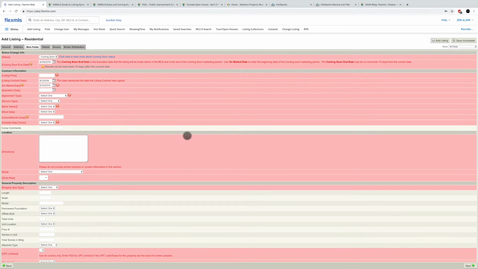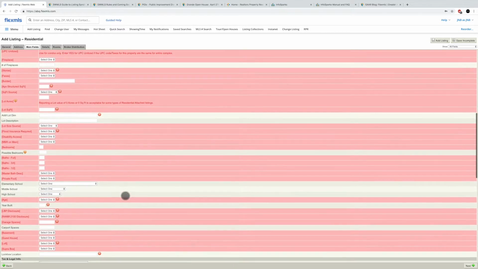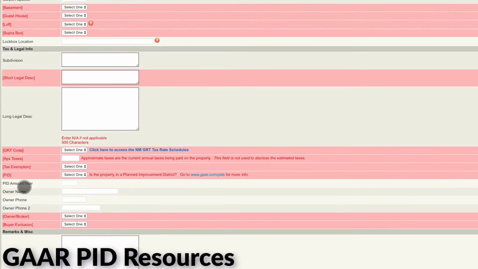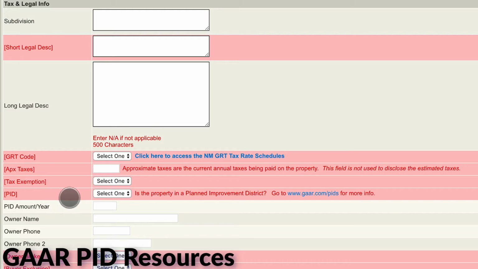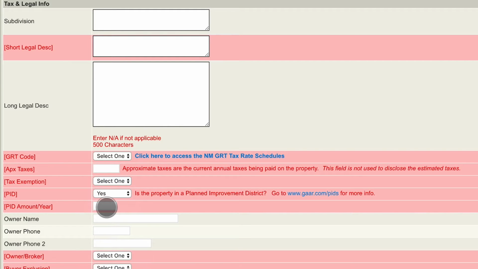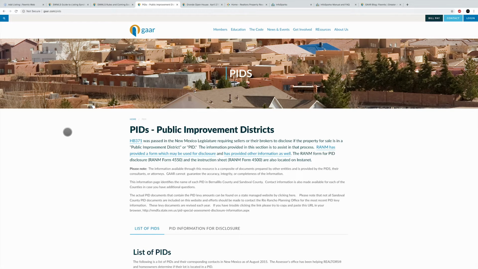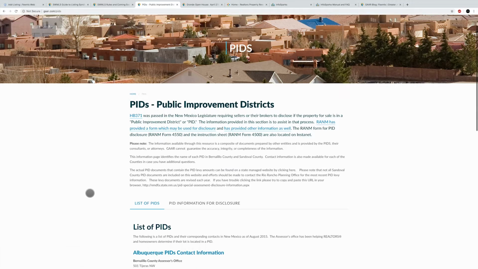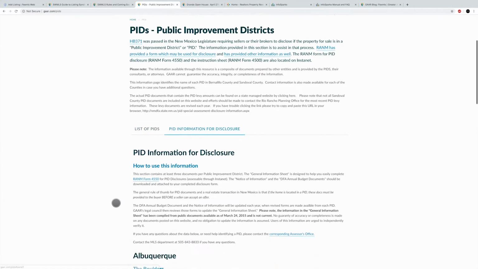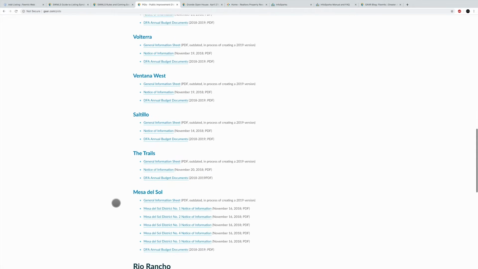Okay, let's jump over to another field in the MLS that's called PID, Planned Improvement District. Well, it's a required field on a listing that you have to disclose whether or not it is in a PID, and then disclose that PID amount if it is. So the resources available are linked right on the input form to this article. Actually, it's a dedicated website on GAR. It's pretty easy to remember, gar.com/PIDs.